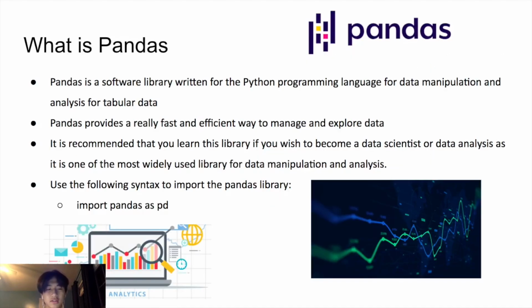To begin, what exactly is Pandas? Well, Pandas is a software library written for the Python programming language for data manipulation and analysis for tabular data. And in case you don't know what tabular data is, it's basically data that's structured into rows and columns. Pandas provides a really fast and efficient way to manage and explore data. So if you want to become a data scientist or analyst, it's recommended that you get yourself familiar with this library.